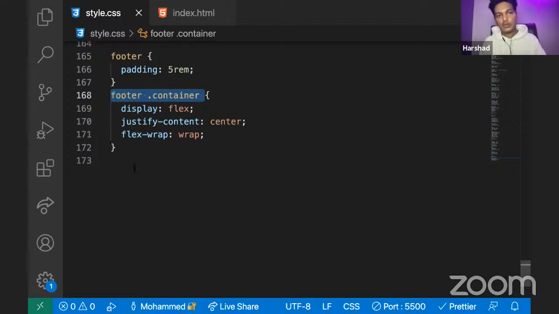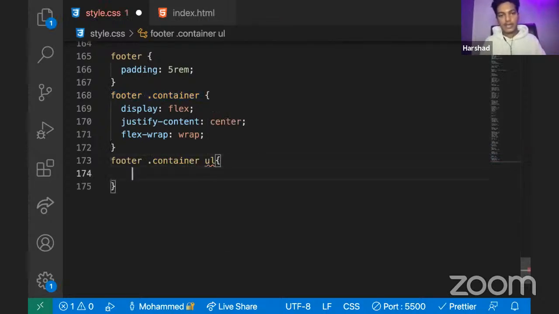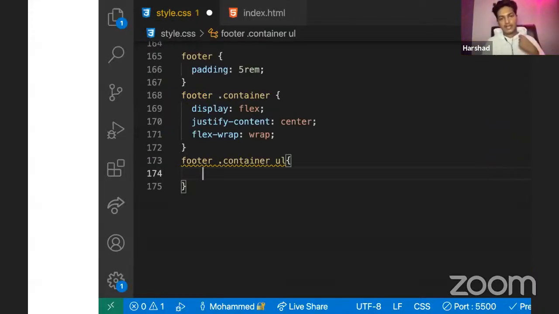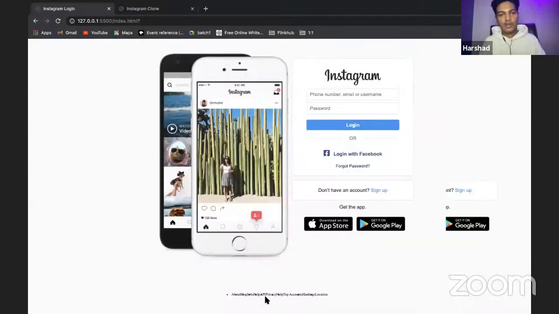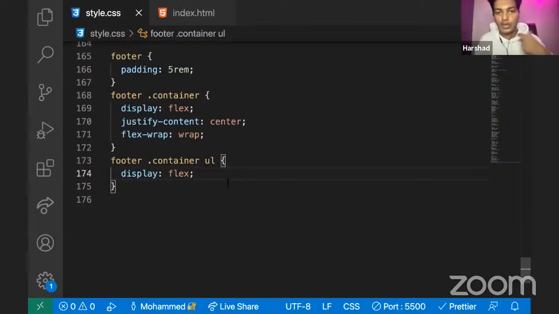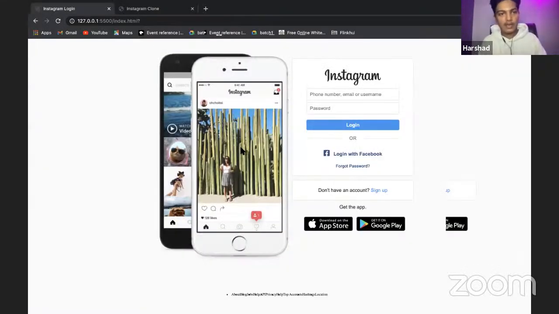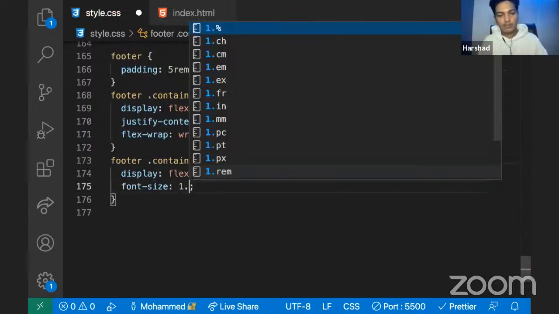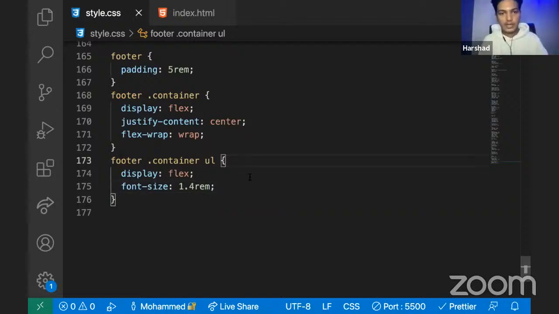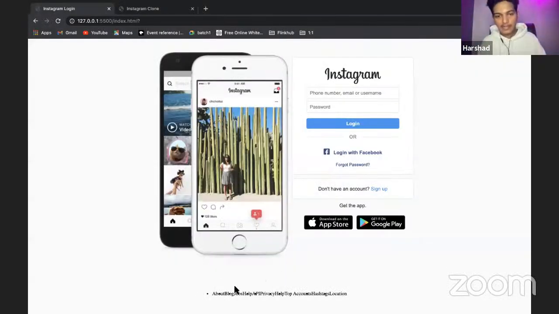We'll just copy everything. We can choose the UL elements like this, and then we can add some properties. Let's see what we can add. We can make the display flex again, and as you can see, now everything appears one by one. I don't want the list style to be a dot; I want the list style to be none. Let me make changes on that as well. Also, let me make some changes on the font size. Maybe I can add a font size of 1.4 rem.